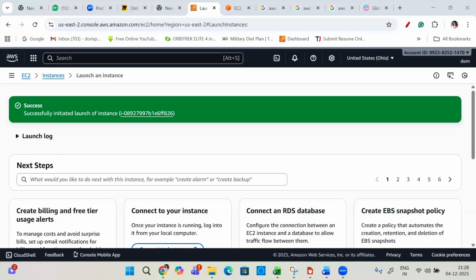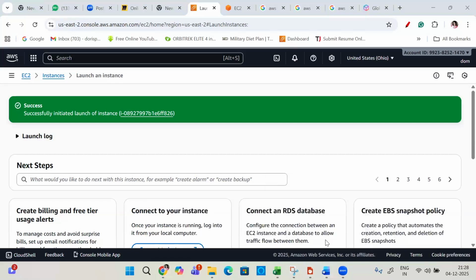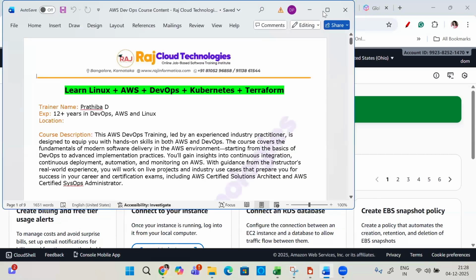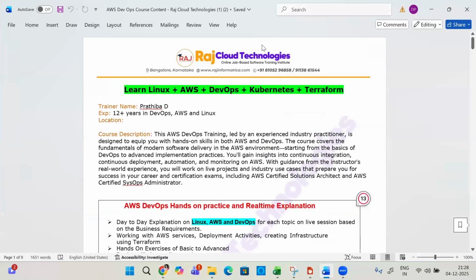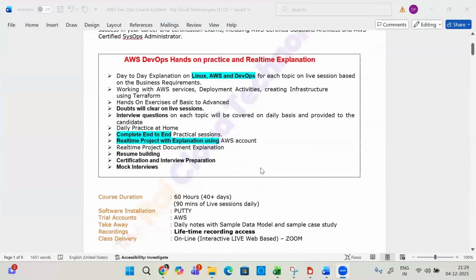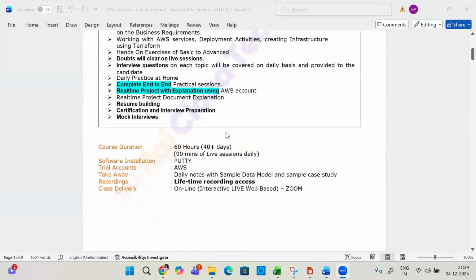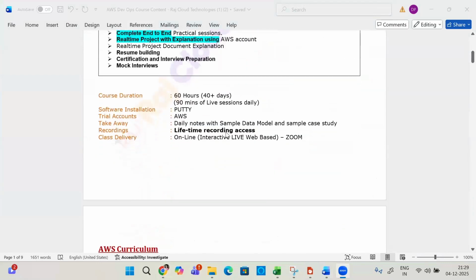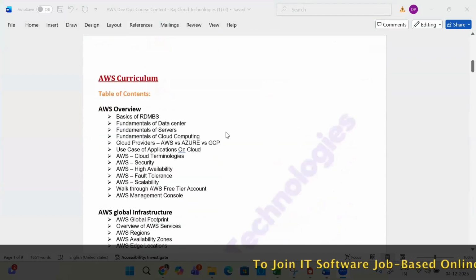Yeah, I had already shared, it's in the beginning of the session. They had mentioned the course. Anyhow, I'll be showing you the course curriculum which I have. It's also there on the website, you can have a look at it. We'll have complete AWS and DevOps topics. You can see it's a 60 hours course duration over 40 plus days, with 90-minute live sessions. And this is the course curriculum.